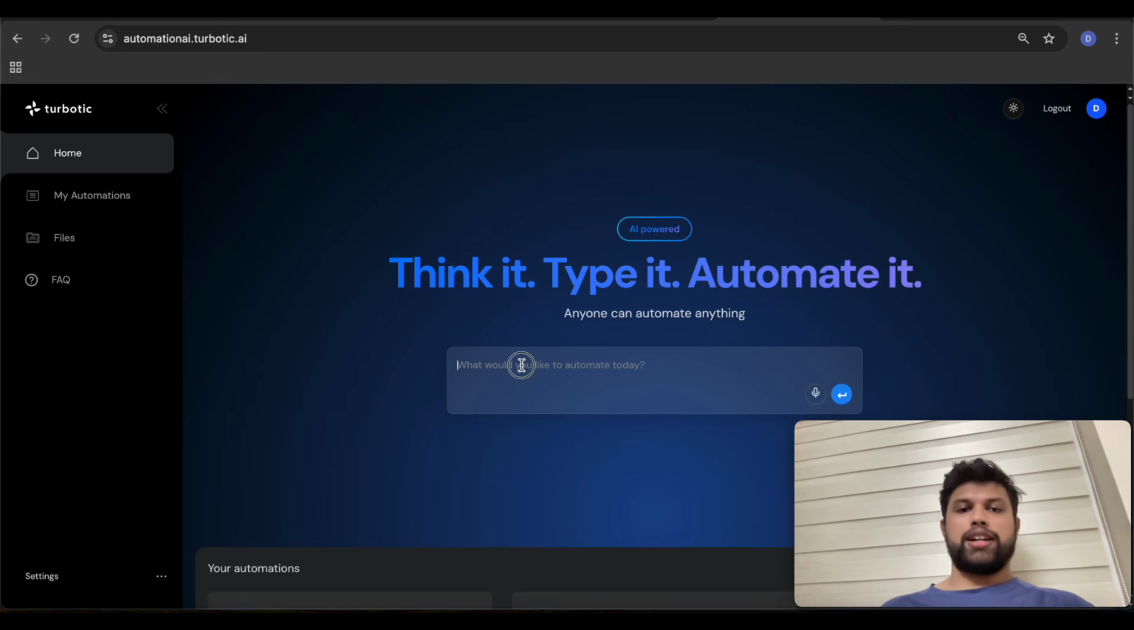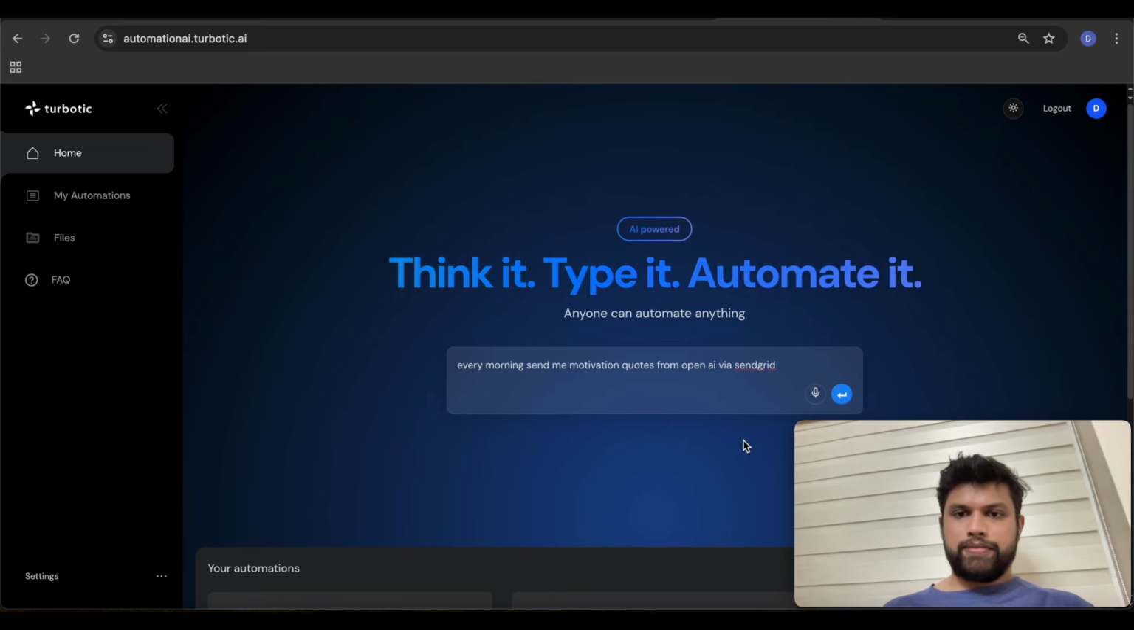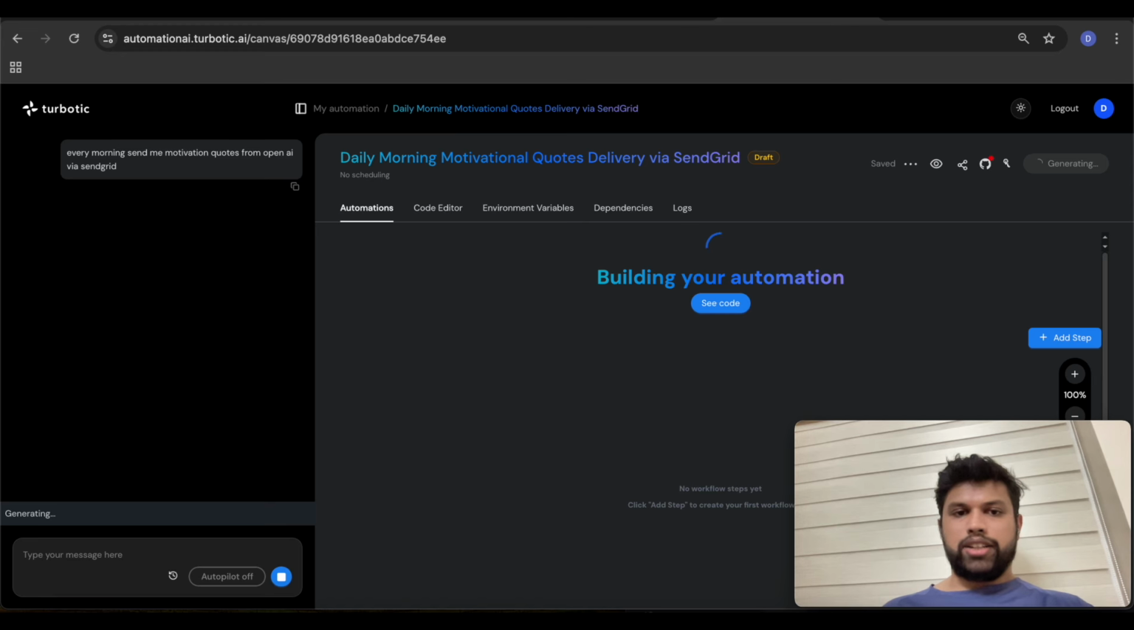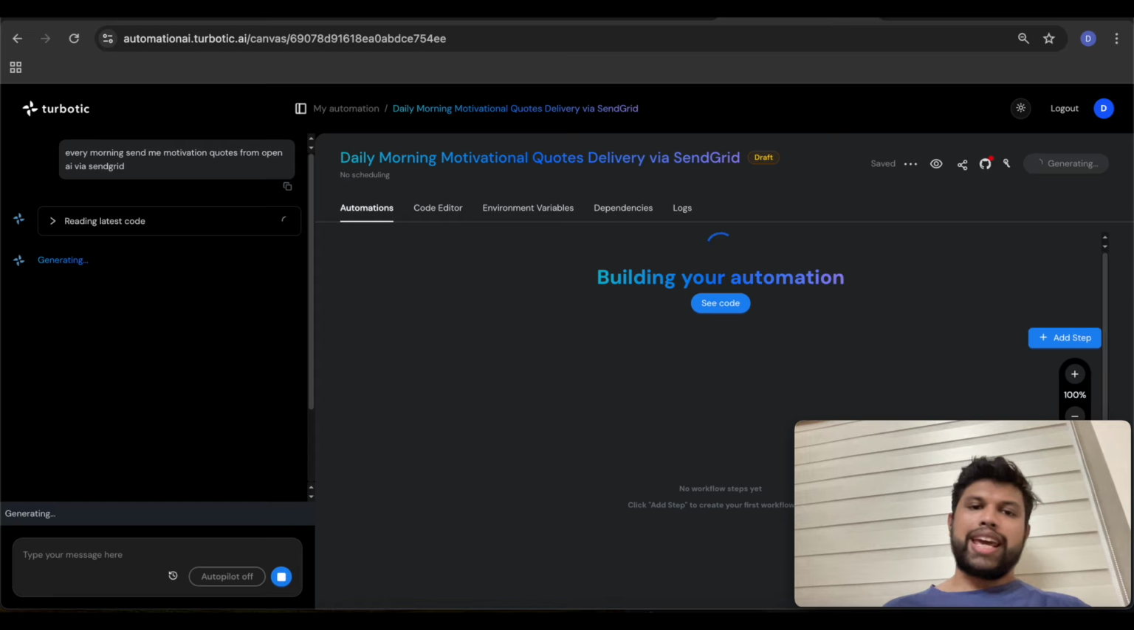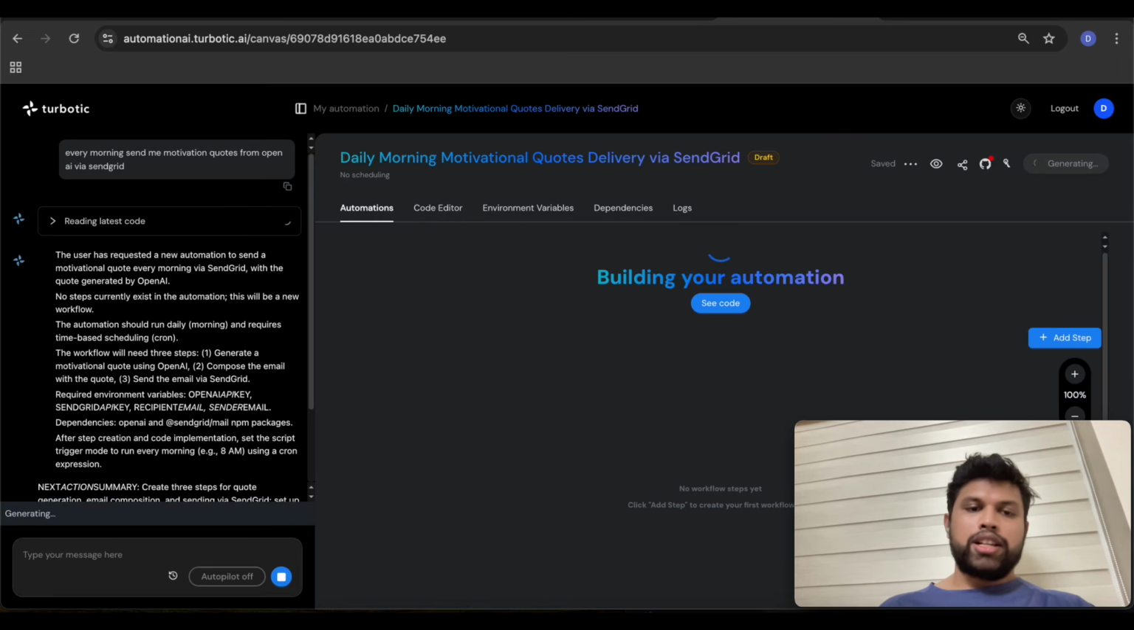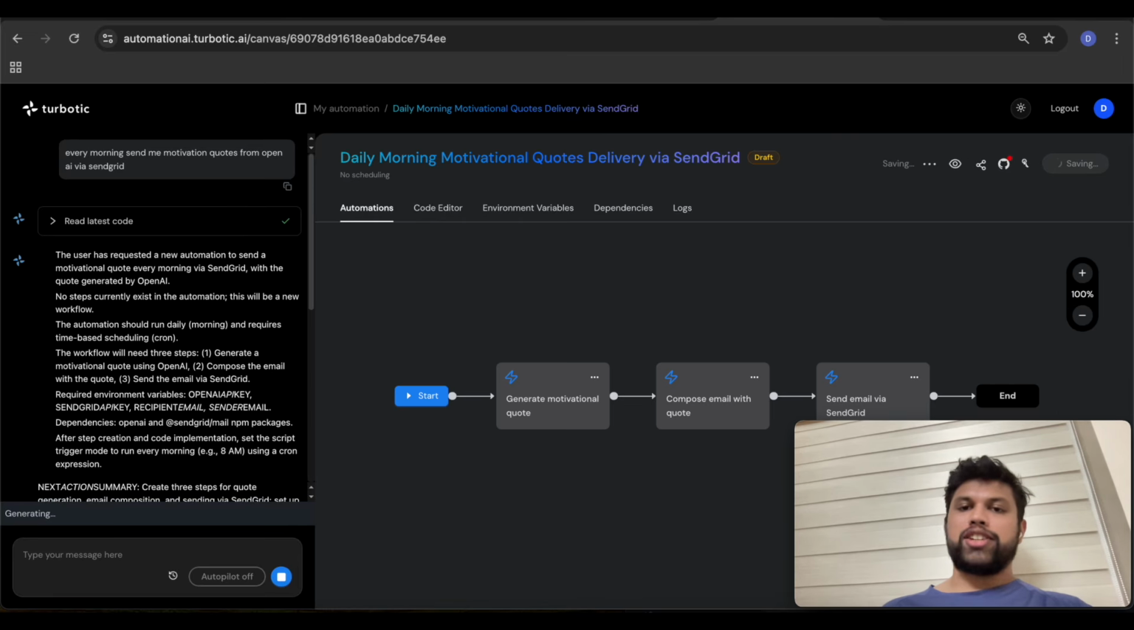Something as casual as: every morning, send me motivation quote from OpenAI via SendGrid. Here you can see we are connecting two different services, OpenAI and SendGrid. Similarly, you can think of connecting any app that supports API. Since we use script, you can practically automate anything.